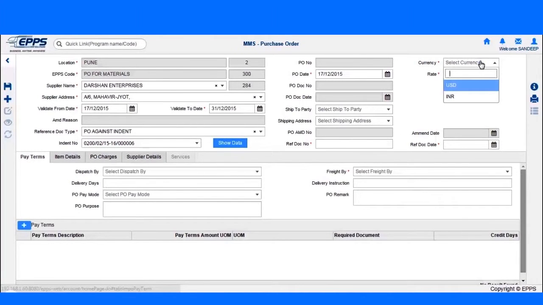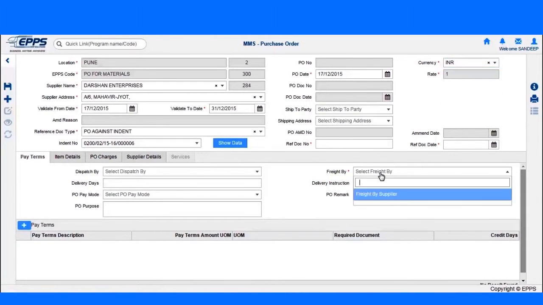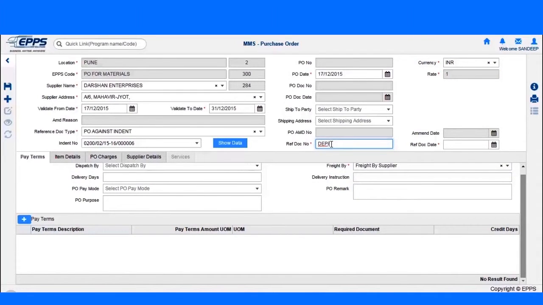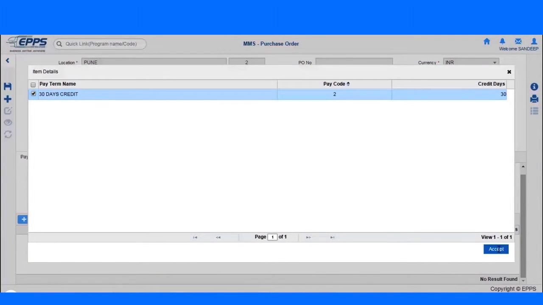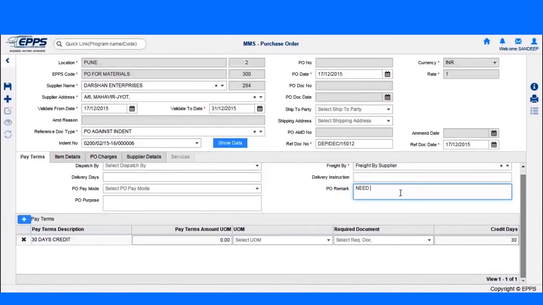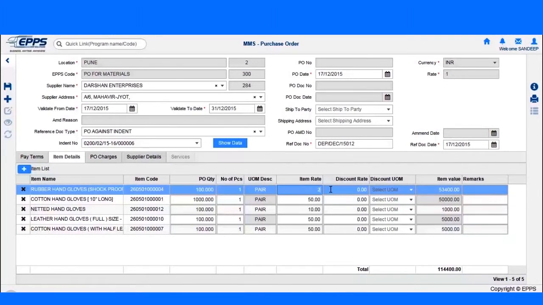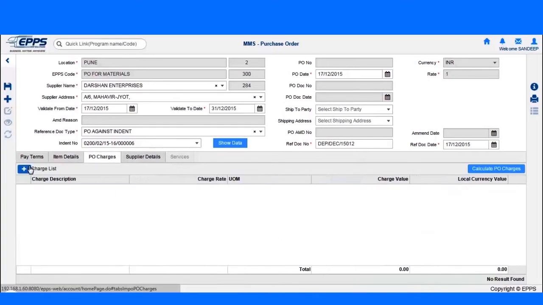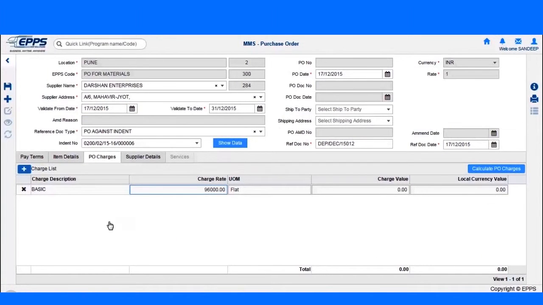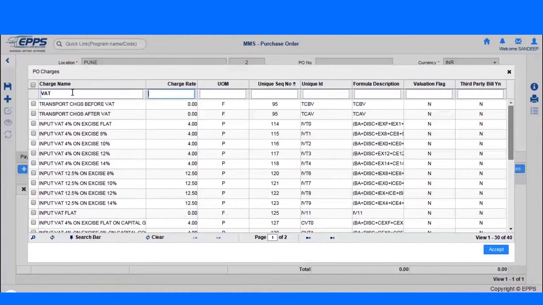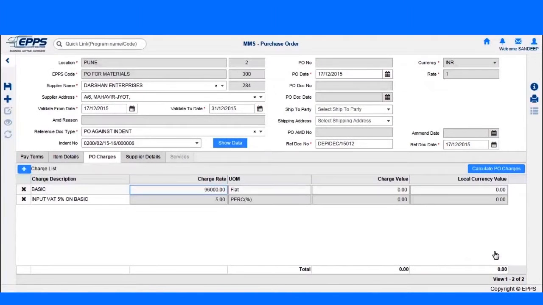The PO can also be booked in foreign currencies. Tax codes like VAT, excise can be selected as required. The purchase order is then sent to the managing director for approval.